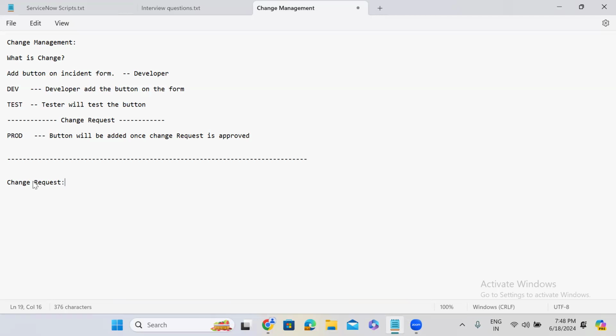Okay. So we have 3 types of change requests: normal change request, emergency change request, and standard change request. So what is this normal change request?